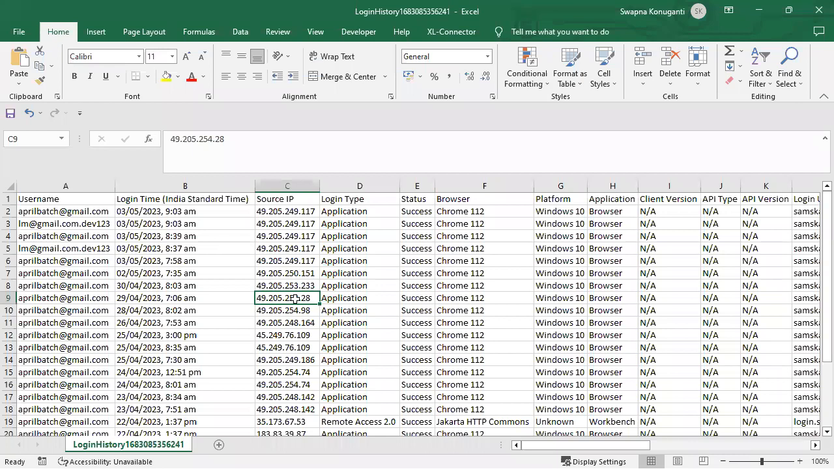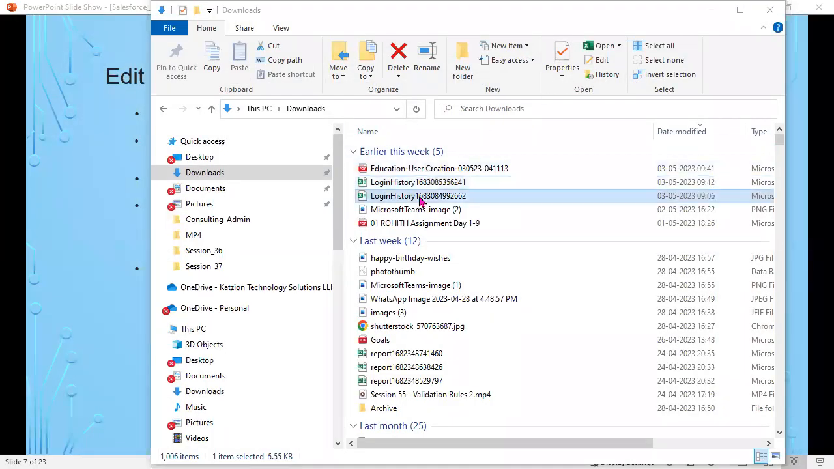Now here, source IP address. Why is it changed here? The username is the same, but the source IP address is different always. For the time being, it is changing, I think. I don't know, ma'am. Is the IP address always changing, or is it a different system, maybe?